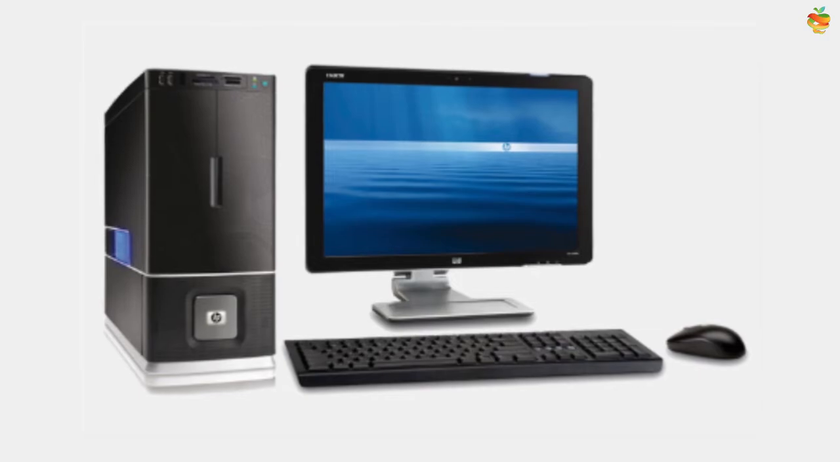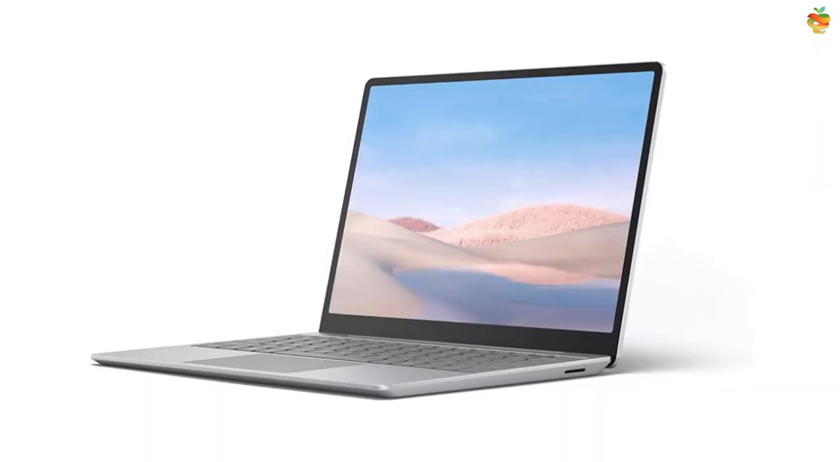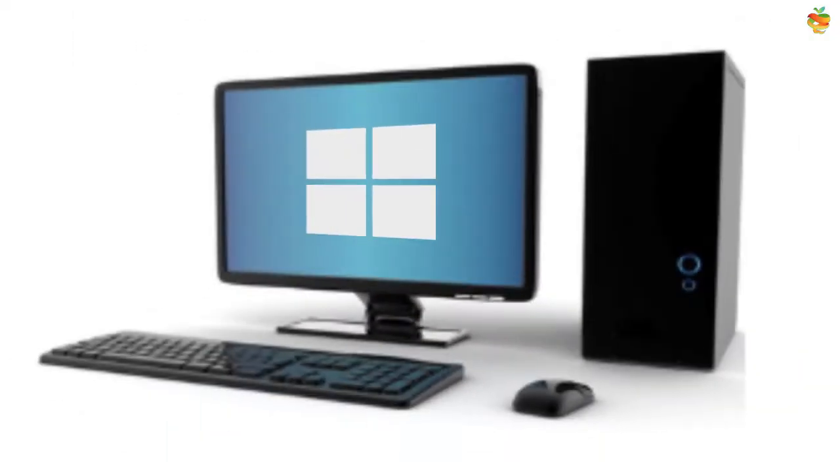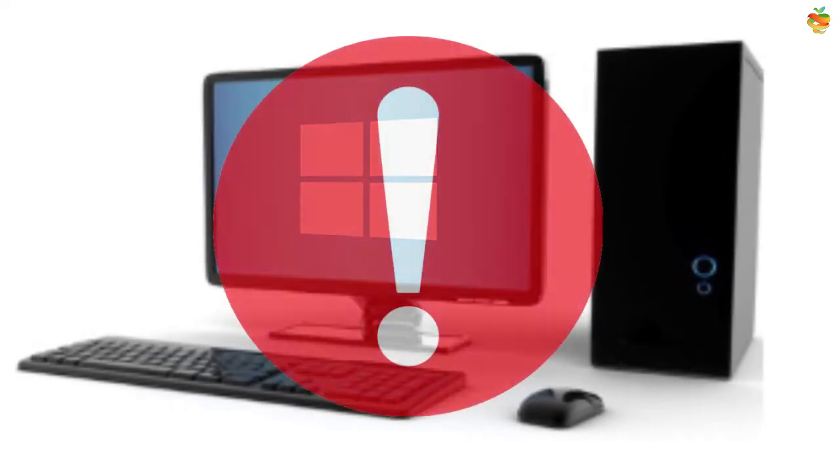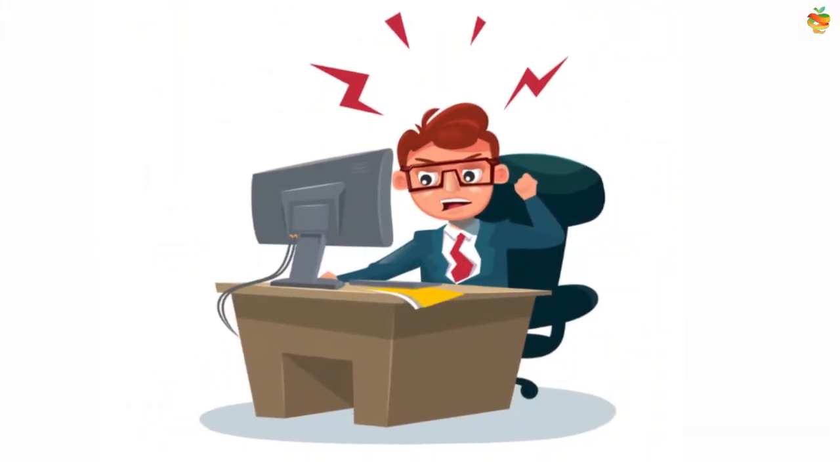All of us would have had a new PC or laptop. After a few months, there will be some problems with the PC or Windows. Then hatred will come over it. So, let's look at 5 common problems in Windows 10 and their solutions.